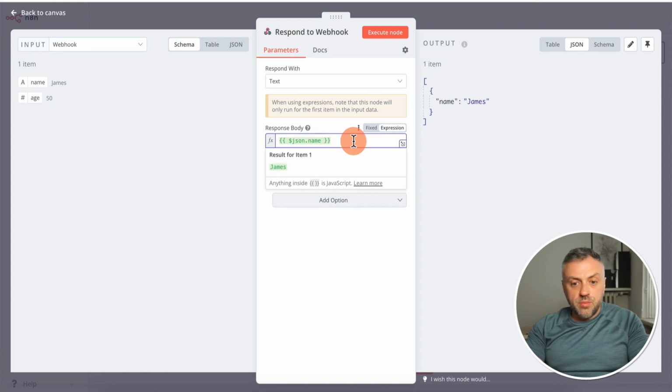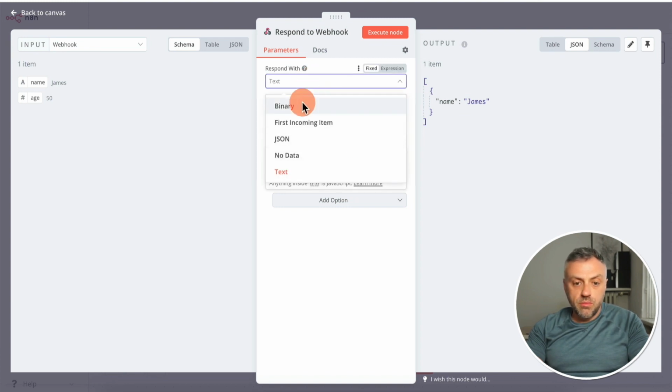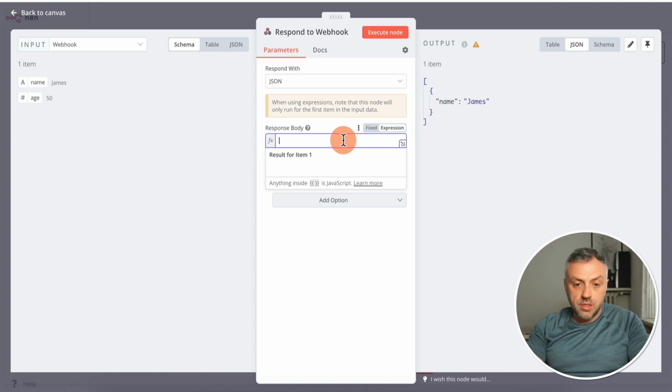And now I can respond with something else. I can also respond with JSON. So I can do something like this. This is my JSON. And now I can create an object. So I can say name, and then age, whatever. So I can just drag and drop this right here, right? Copy this, paste it right there. And same thing for age. Paste it right there. Okay.